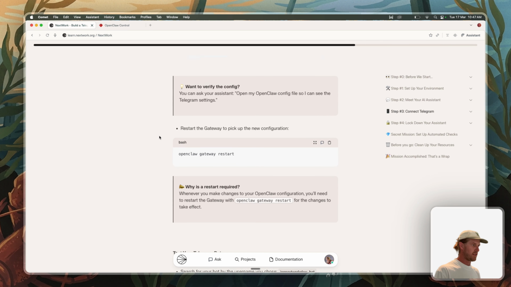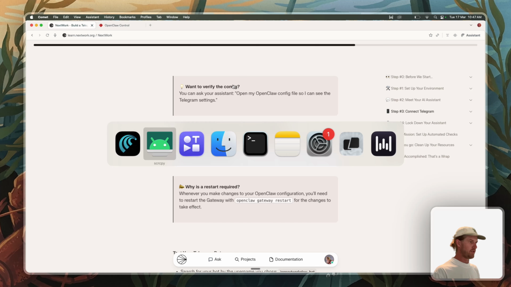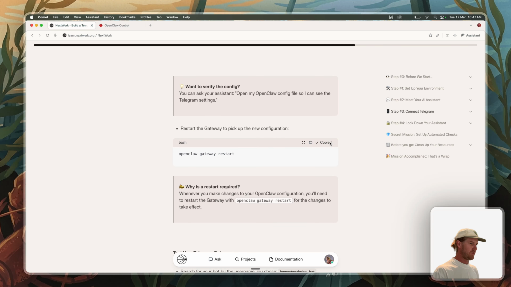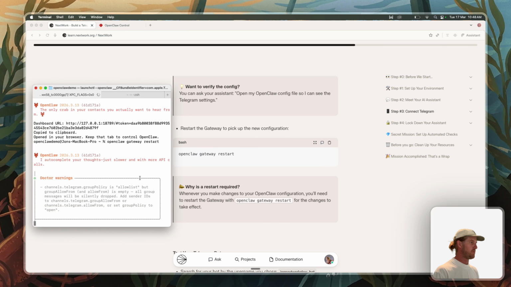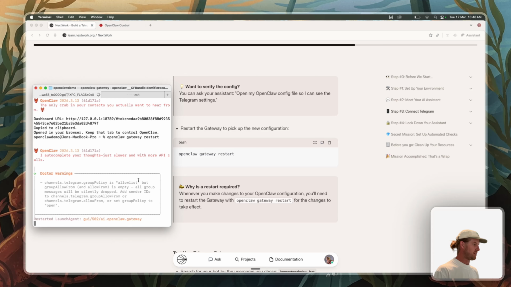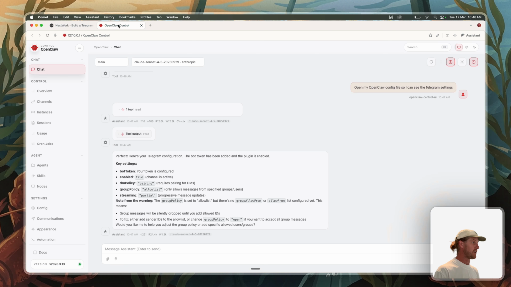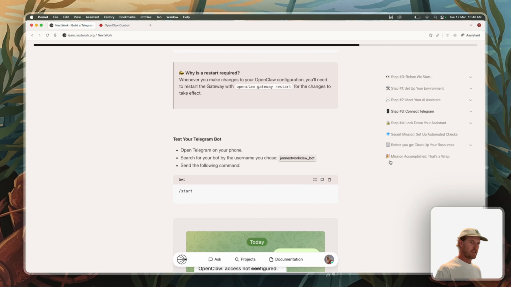It looks like the gateway restarted just before, but if it hasn't for you, run this gateway restart back in your terminal here. Maybe we'll just run it and see what happens. I'm assuming this will open up another browser potentially if it's already open. Okay, so it just ran it again there. Great. So, test our Telegram bot.